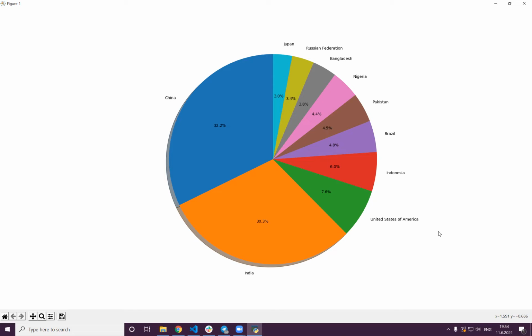But I think it doesn't seem so right. Like China is 32% and India 30%, but the calculation we got was somehow wrong there. I believe this is more accurate. So we have to tune our calculation, but this one's accurate, guys. This is good.